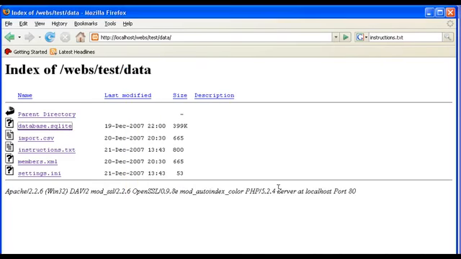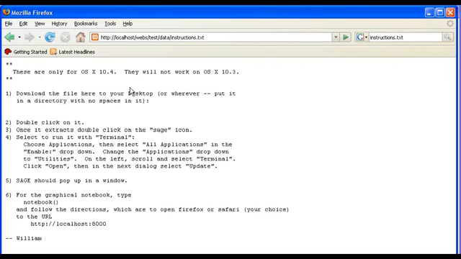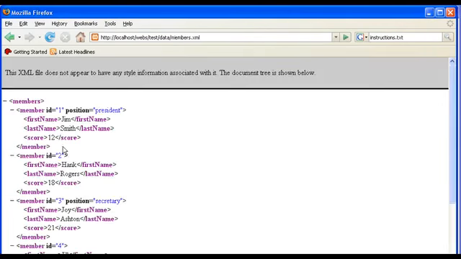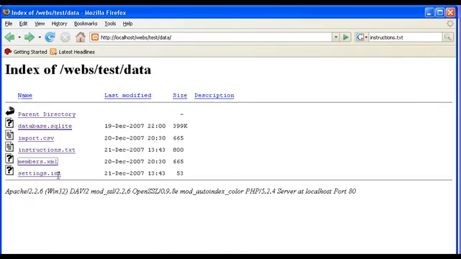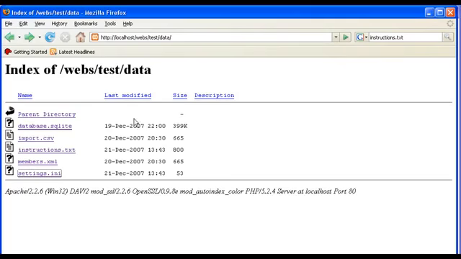An import CSV file, some instructions that we can read. Isn't that interesting? Members XML file full of member information and a little settings INI file. Look at this, a database name and a user and a password with zeros and ones in it. Isn't that cute? So the hacker takes all of this information back to his lair and he'll be back.